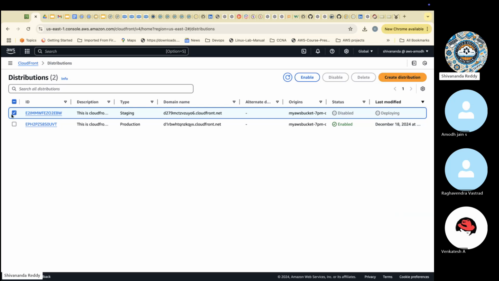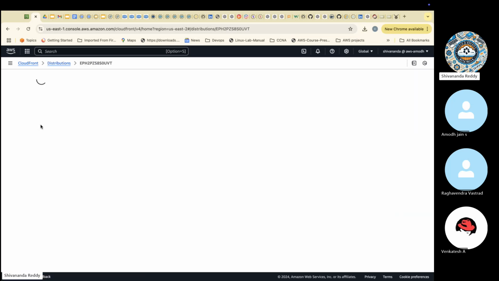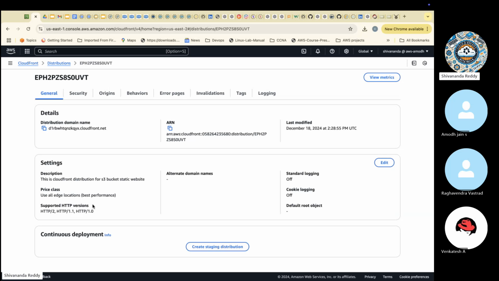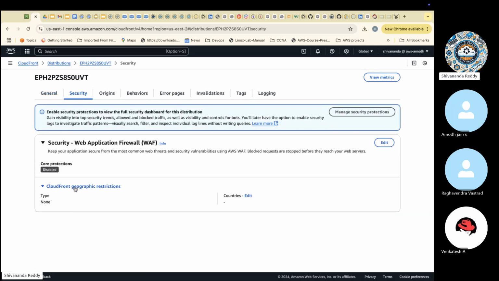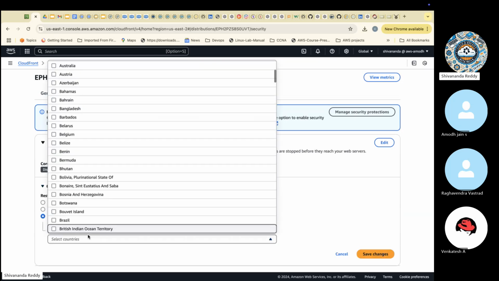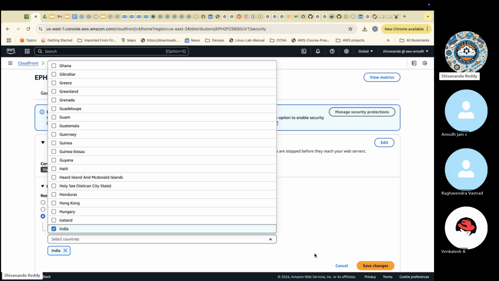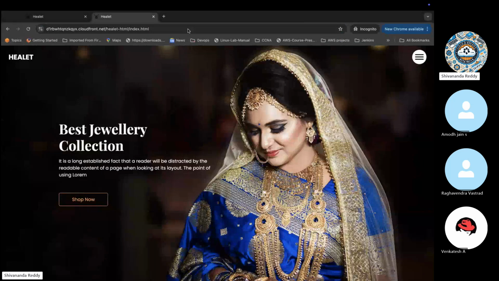Deploying is going on. Okay, this is the production one. Let me open this. Okay, security. Here it is restricted. Guys, look here. I didn't enable this. That's the reason. Edit, blacklist, India. Check the box, save changes. Let me refresh this now.